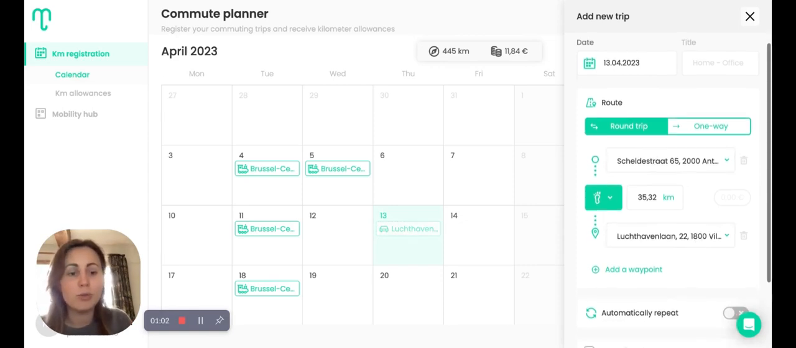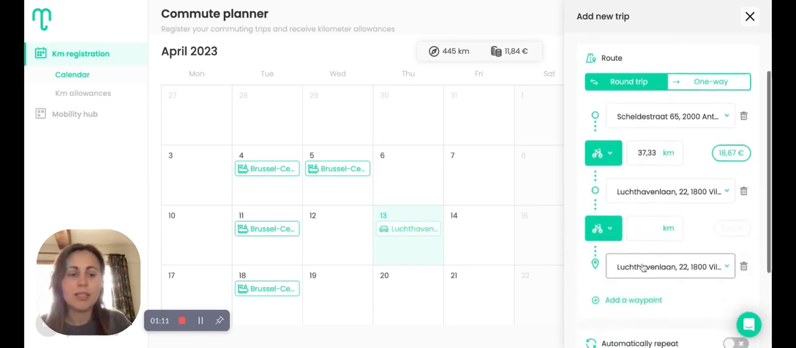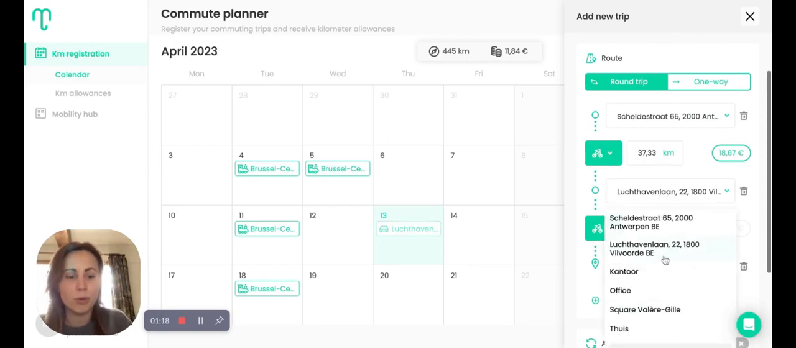Now, how do I do that without walking or cycling 35 kilometers? I'm going to take the train. So I'm going to add a waypoint here to my trip. You see that by default, it will always take your office address as a destination. So we're going to modify each waypoint accordingly.